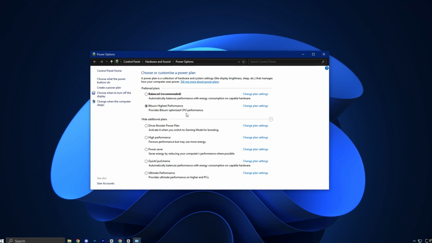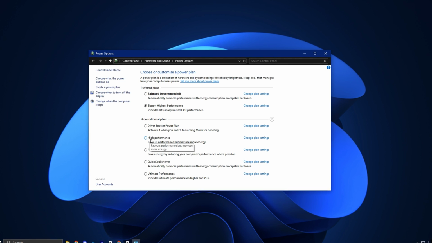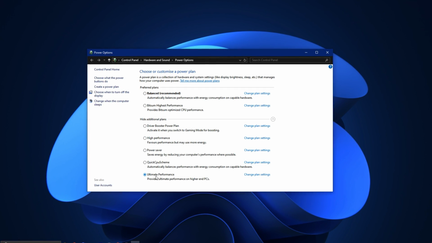Open the Windows search bar, type power, and click on Choose a Power Plan. In this menu, switch your current plan to High Performance or Ultimate Performance if you see it available.